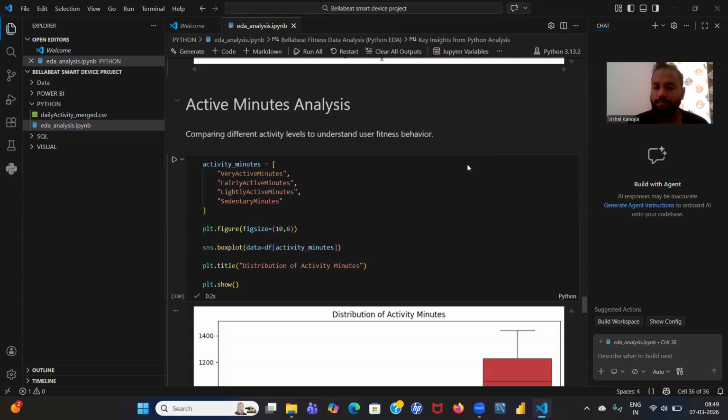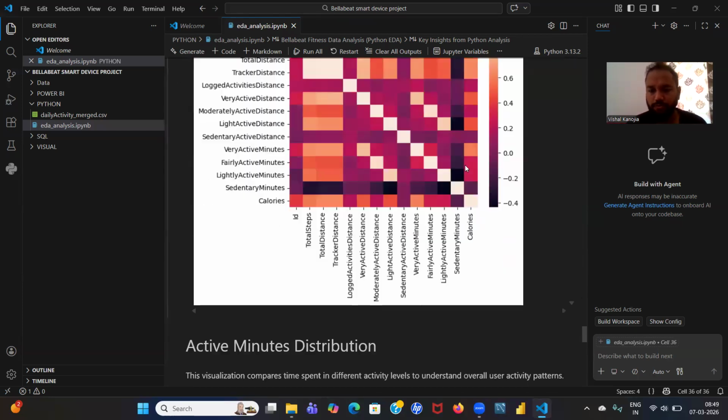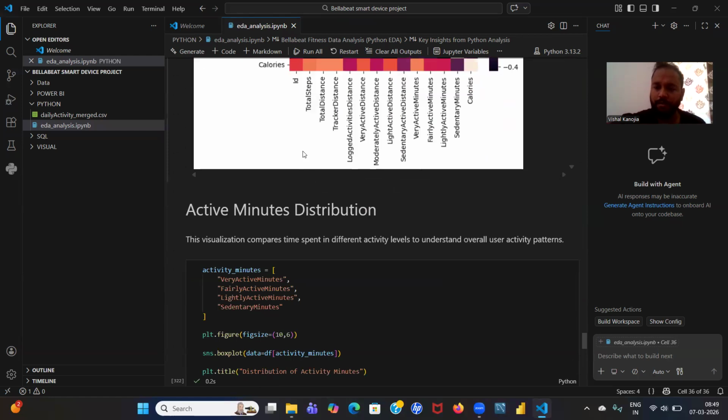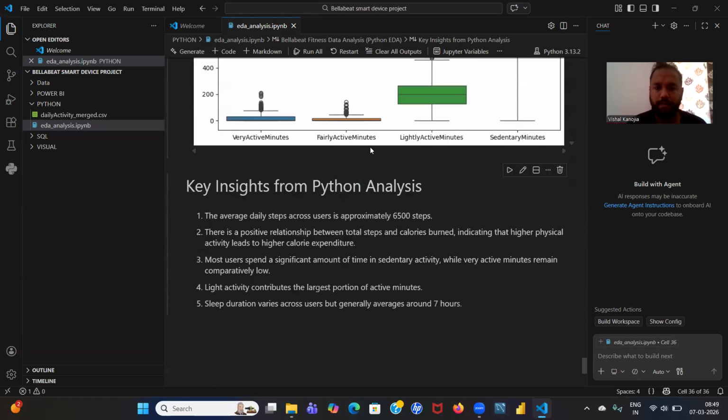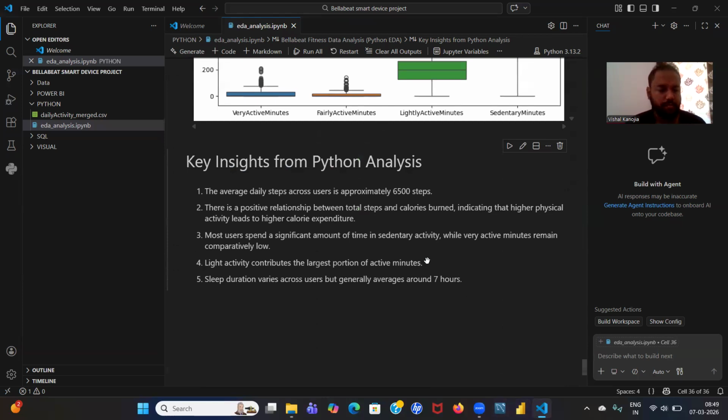So going forward, now I will move to the next part of this project, which is dashboard development using Power BI. All right. Let me take it forward from here.